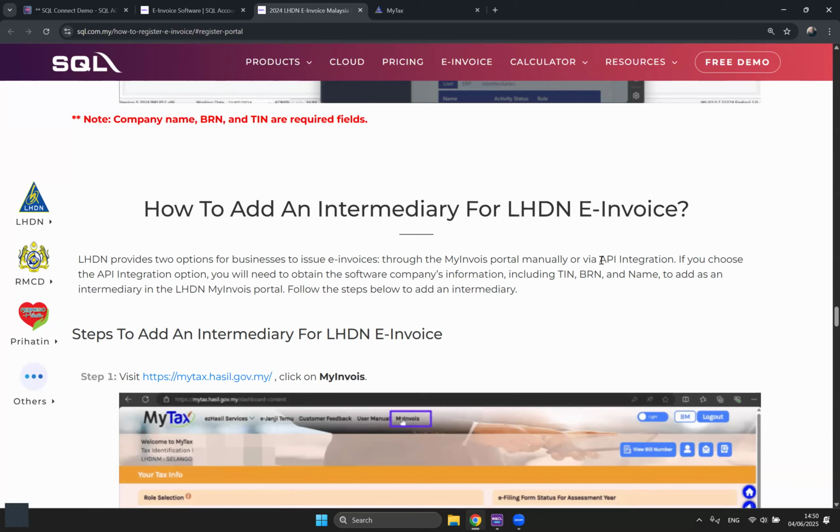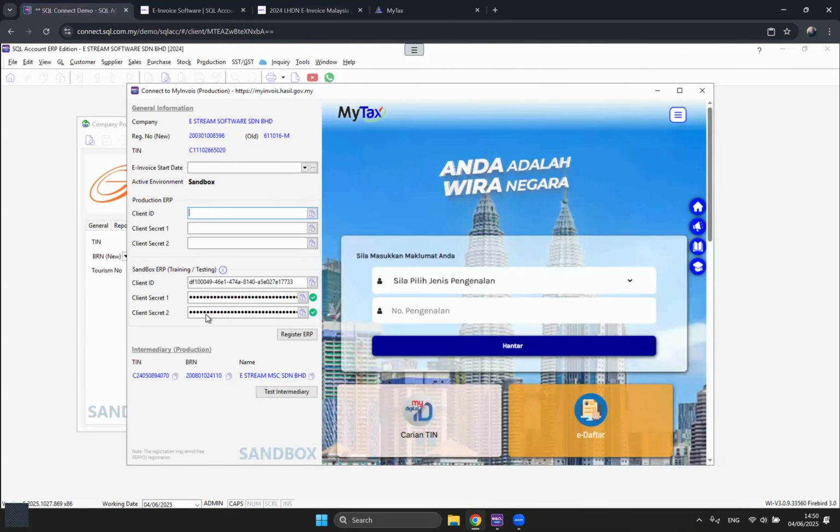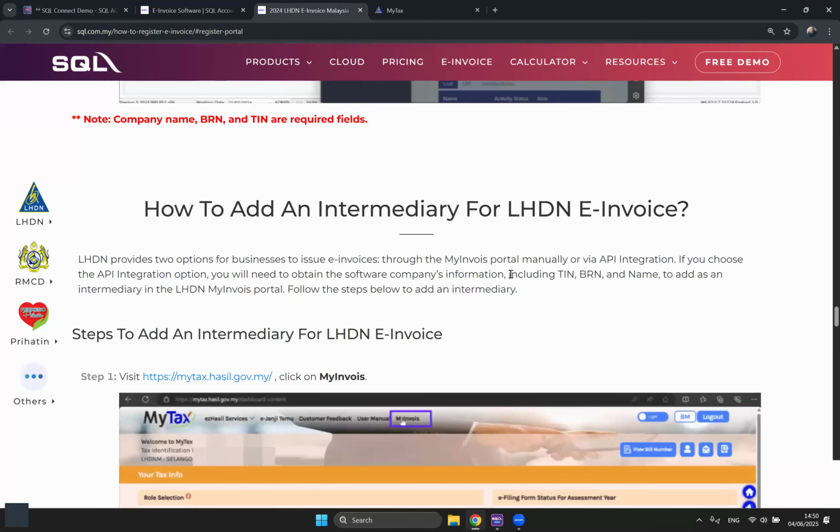Another way is using the API integration. API integration is where you use third party software, and then you link it to the IRB system to do the submission. Like right now, maybe you're using the SQL accounting software. So we need to put all this information to do the integration, to do the linking, and let the IRB know that we are using the SQL accounting to do the submission for the e-invoice. So you just let the IRB know that I'm using the SQL accounting to submit the e-invoice, which means I'm using the API integration.